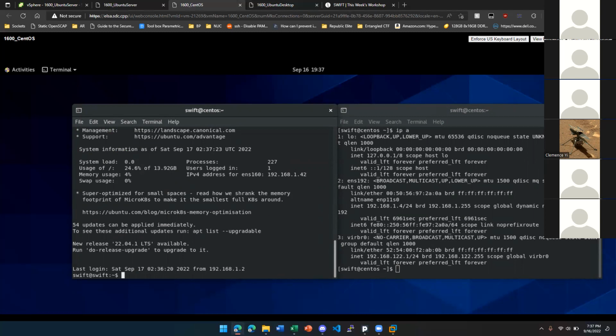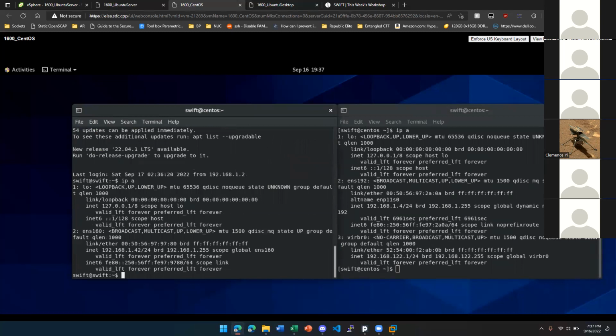And just for proof, I'm going to run ip a. And while this terminal, which is on this machine, says that our IP address is 192.168.122.1, the one that I just SSH'd into shows 192.168.1.42. So we have successfully logged in to another computer with SSH. Now, the great thing about SSH is that you can use any command that you would normally use, just from a different computer.